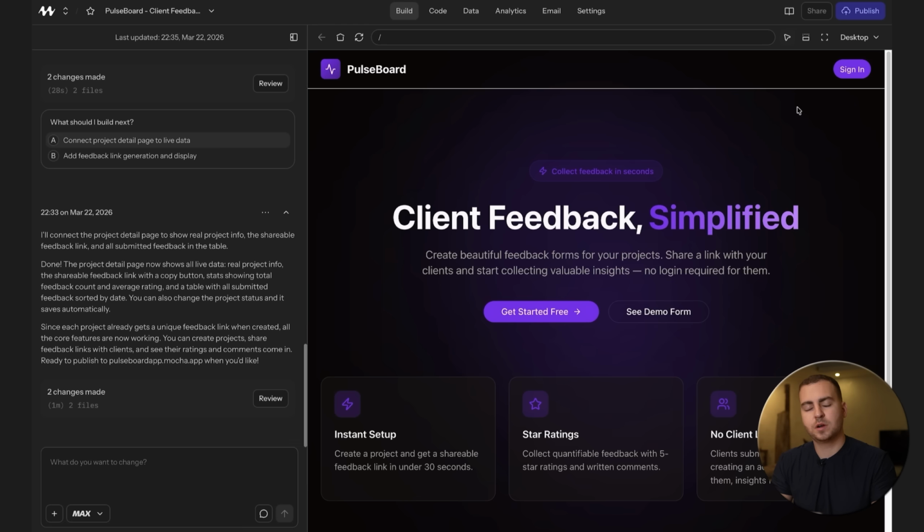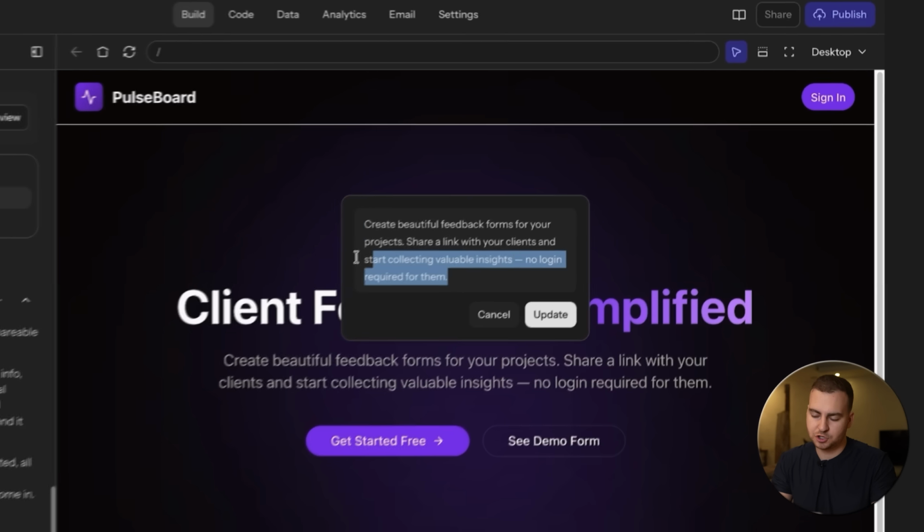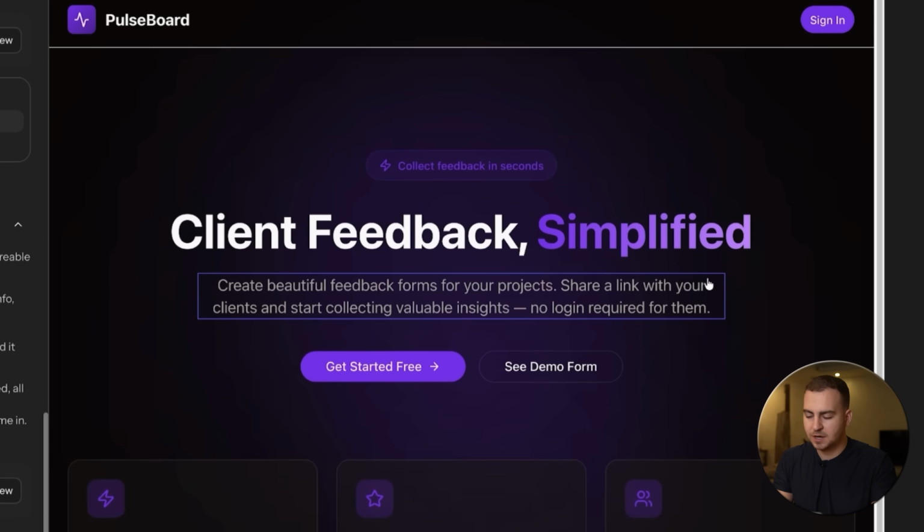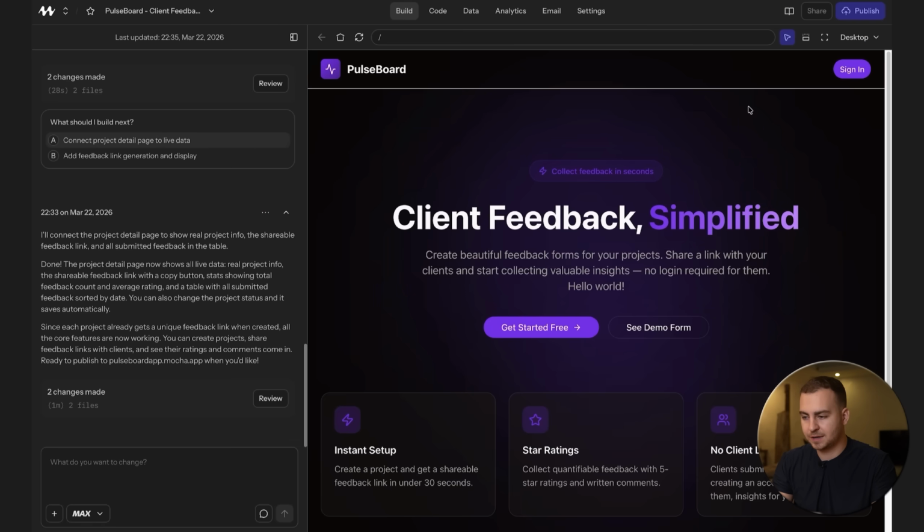And by the way, if you do want to directly edit something on the page, you can just press this little icon here and then hover over something. So like maybe this, and you can change the text directly in the box if you wanted to, hello world. Add it to the page, and you can see that it will just update here automatically.